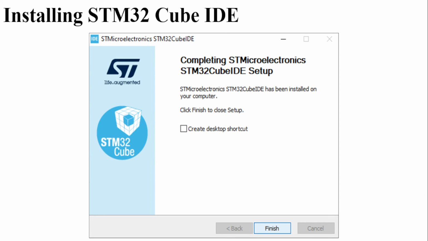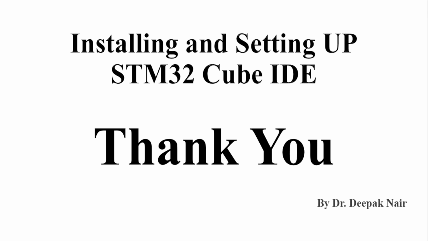it can ask you about keeping a shortcut on the desktop. If needed, you can check this particular checkbox. Otherwise, you can just leave it and click Finish. Once finished, you will find your software in the Start menu, from where you can run the software.